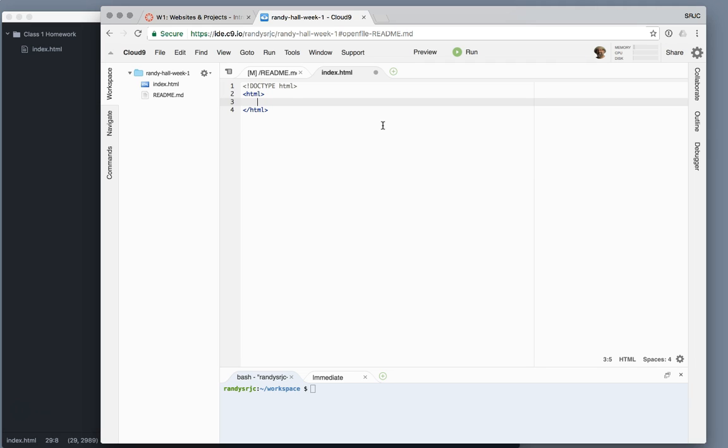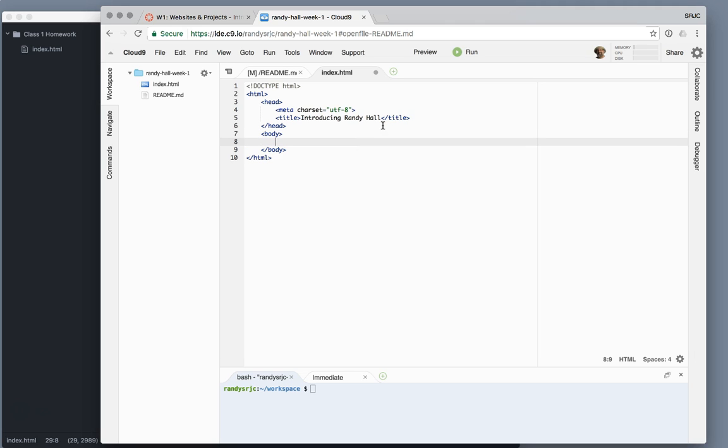And if you wanted to keep going, you could type head, and then meta charset UTF-8. These are the required elements. Title, which is just a tag, so it's going to go in here. Introducing Randy Hall. And maybe that can be all of your head section for now. That's all you need. Those are the two required elements in the HTML to be able to validate. And then if you come in here and type body, you'll see that it drops in a body tag, and then you're off to the races.